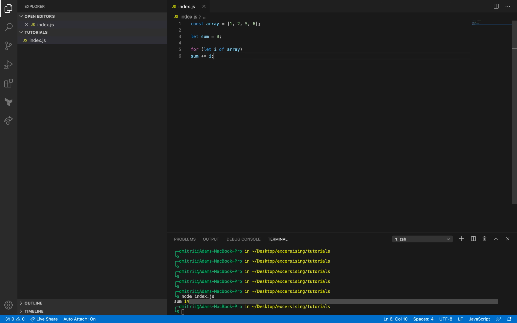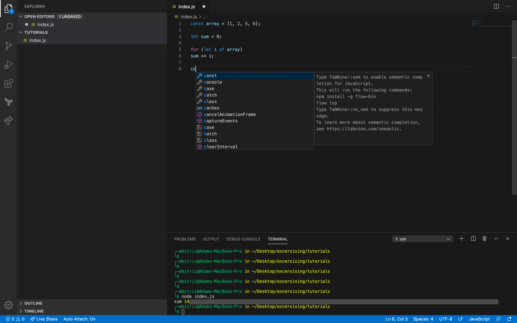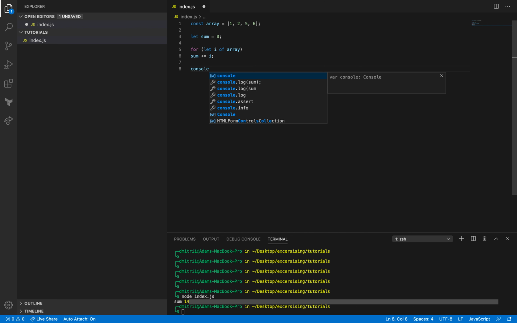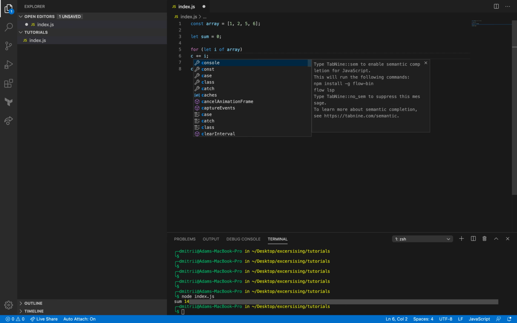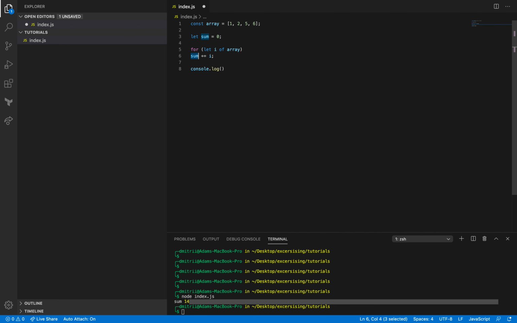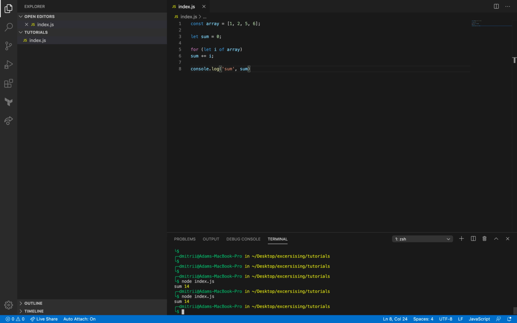Now, in order to be sure that it works, I'm going to log out the final result of sum. Let's run it. Sum is equal to 14, which is correct, right? 1 plus 2 is 3, 3 plus 5 is 8, and so 14. So guys, there's nothing wrong with this approach.